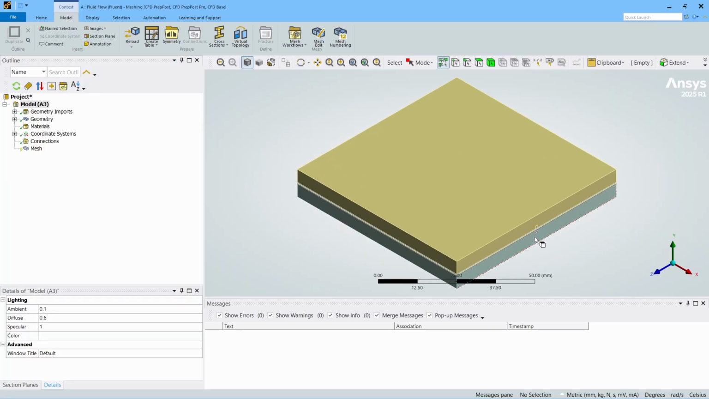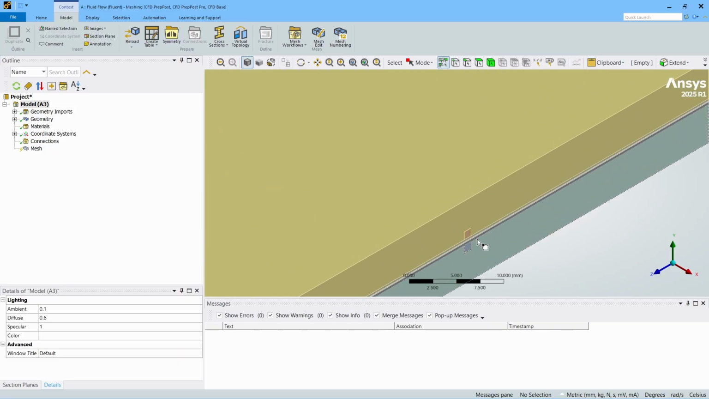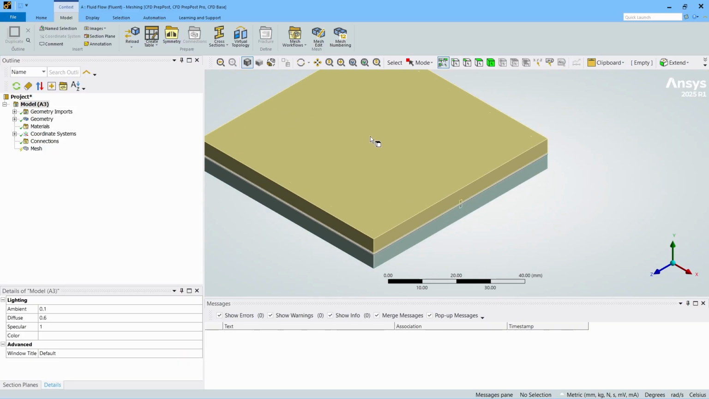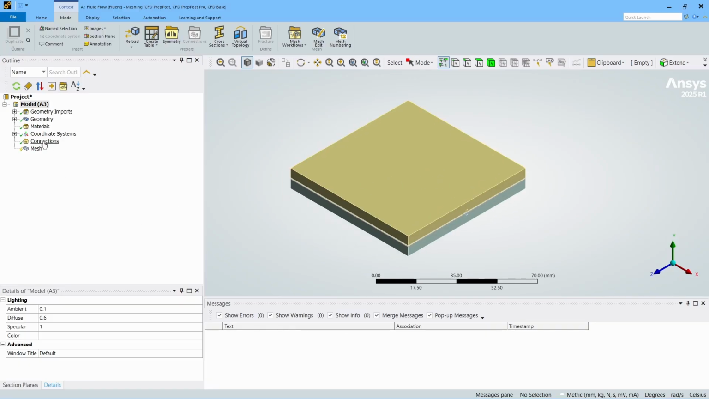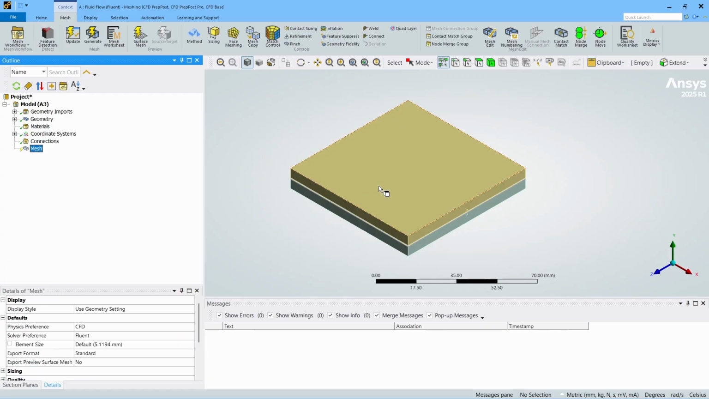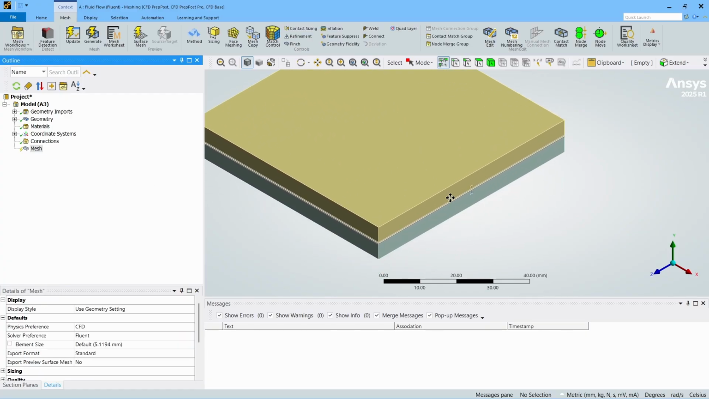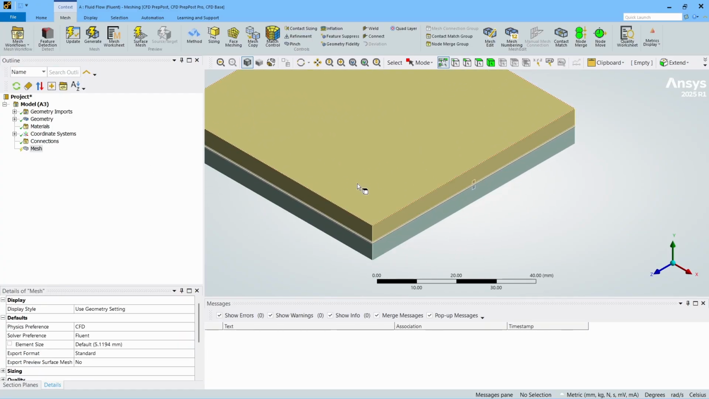So here we can see the PEM fuel cell and meshing. At first we have mesh. We need to mesh this fuel cell. Then we keep it very simple. We just mesh, and we change the element size from here.